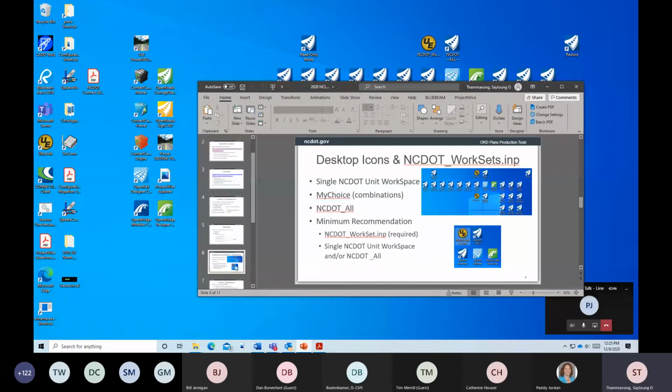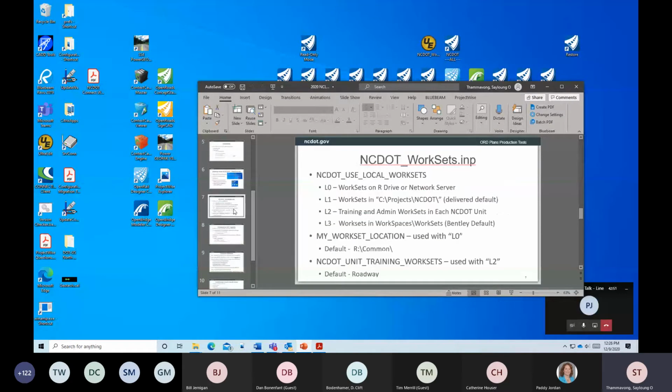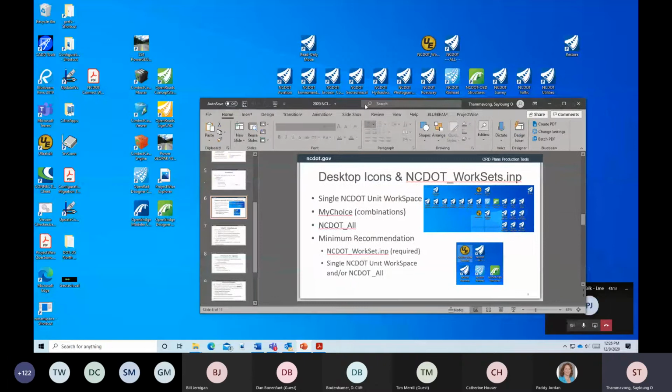Okay, so that's it. You don't need any environment variables like in V8, SS2, and any of that stuff. This all works straight out of the box, or straight out of the zip file. So the desktop icon here, after you install it, there's a single NCDOT in your workspace, like roadway and hydro and survey, location surveys, desktop icon here.